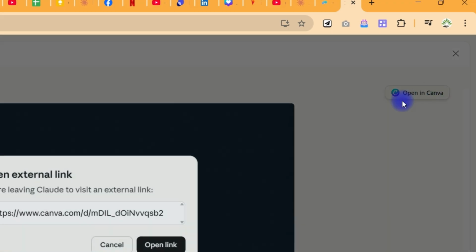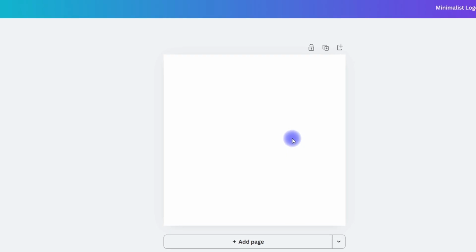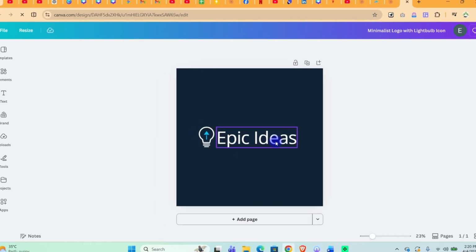This gives you the opportunity to now open this in Canva and proceed with your design. So you have open an external link. You can say open, you can copy it and use it somewhere else. But once you click on open, it is now going to go ahead and open this in the Canva account that you have connected with the Claude.